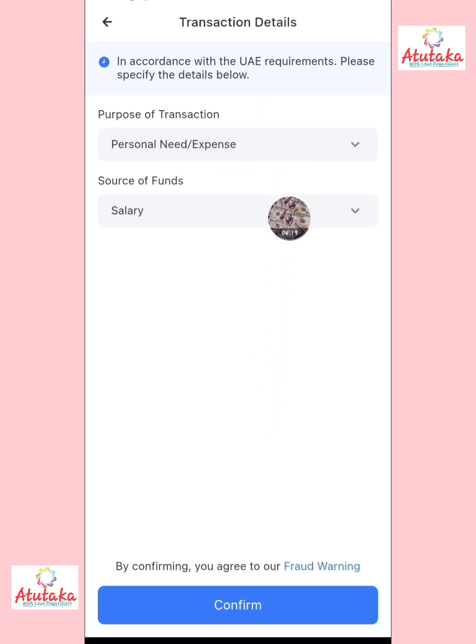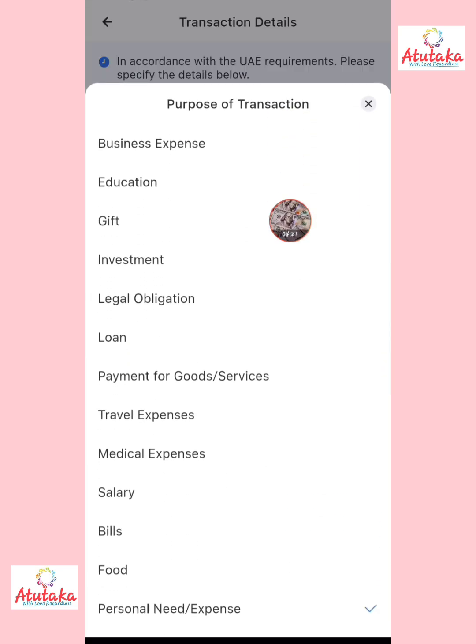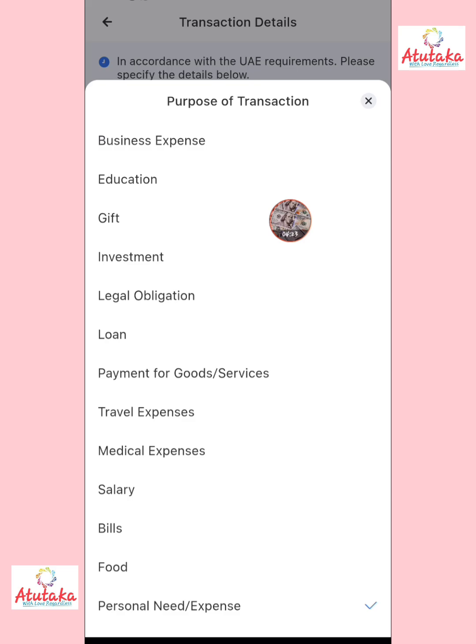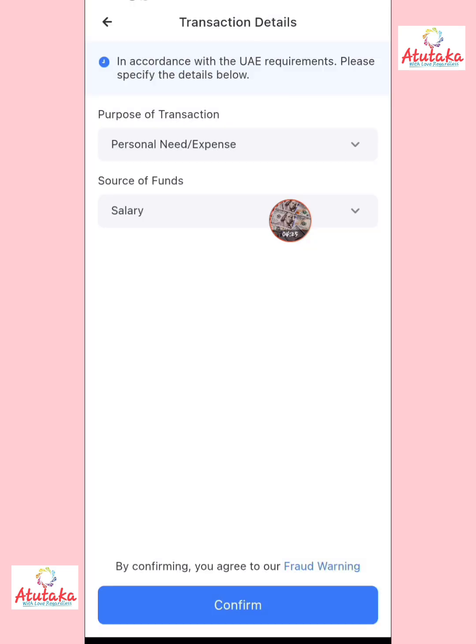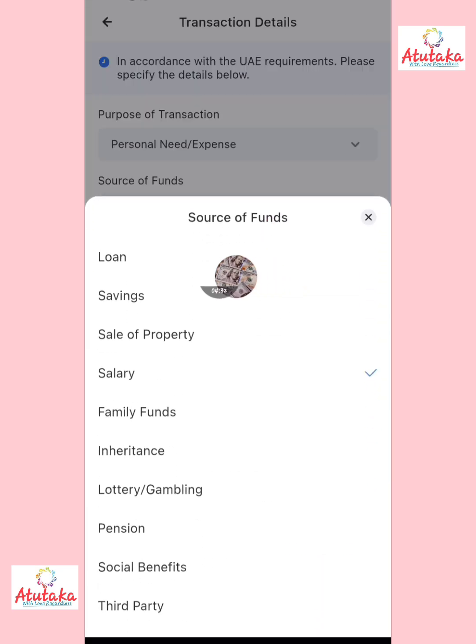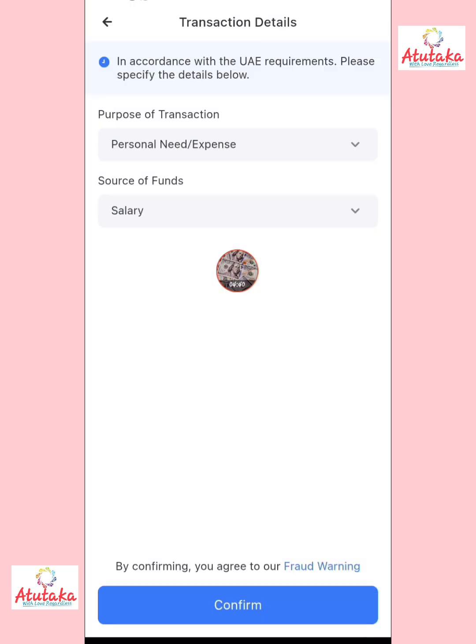Then the transaction details. These are UAE requirements, so you have to put the purpose of the transaction. Is it business? Is it salary? Then the source of funds: is it salary, is it savings, and all those things. Just make sure you're sending to someone you know. Don't send money to a stranger. Ladies and gentlemen, take full responsibility for your finances.